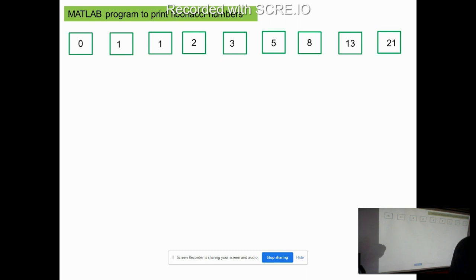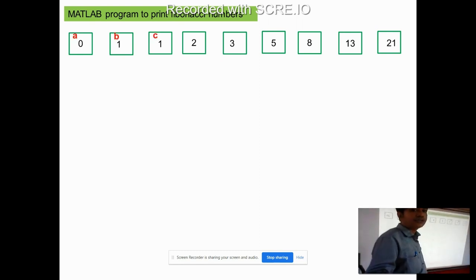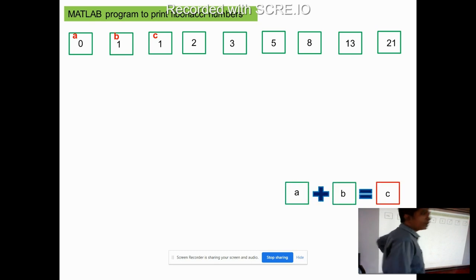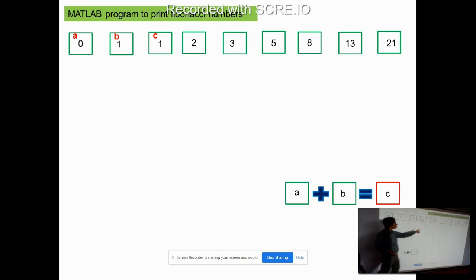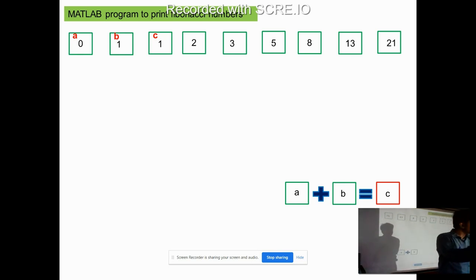Very good. That is the logic. Just look at this, this is what we understood as the logical sequence. A plus B equal to C. Is it not A plus B equal to C? If I take this as A and this as B, C will be A plus B. That's the logic. The initial logic is, if the first two numbers are fixed as A and B, the next number C will be the addition of these two. That's the definition of Fibonacci numbers.